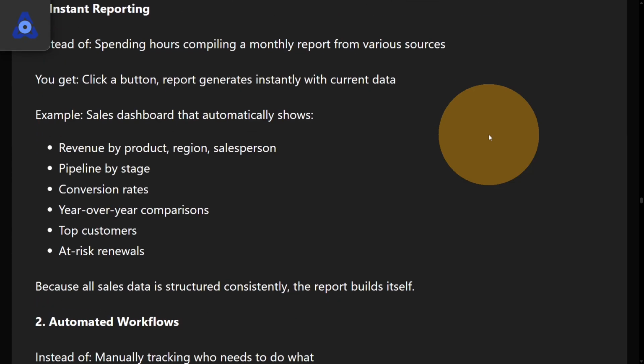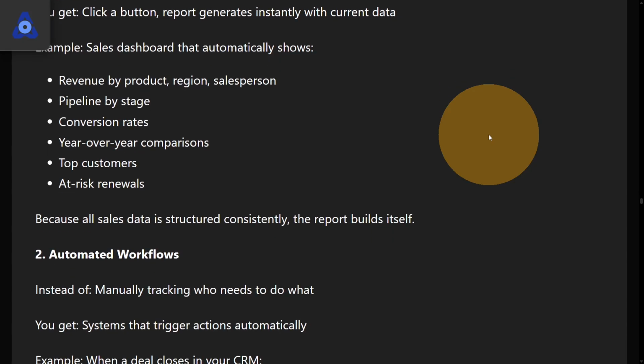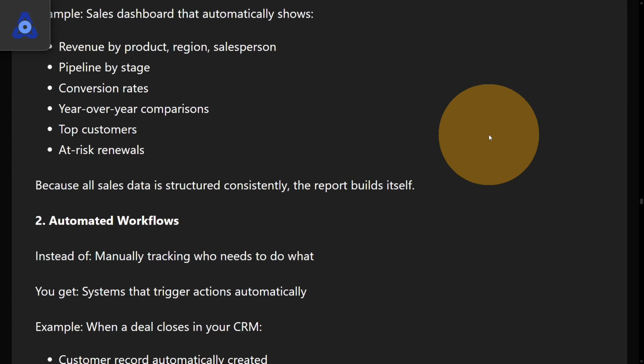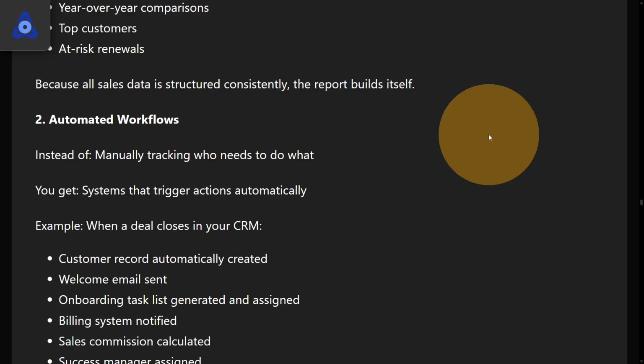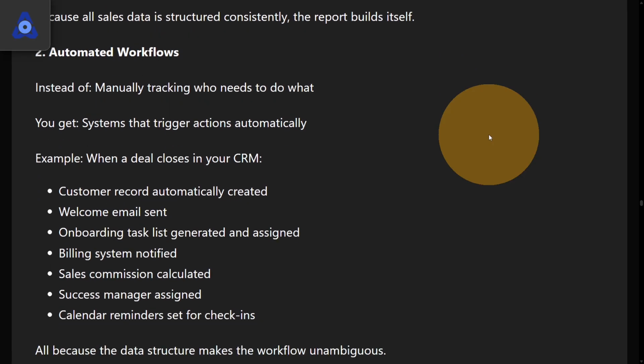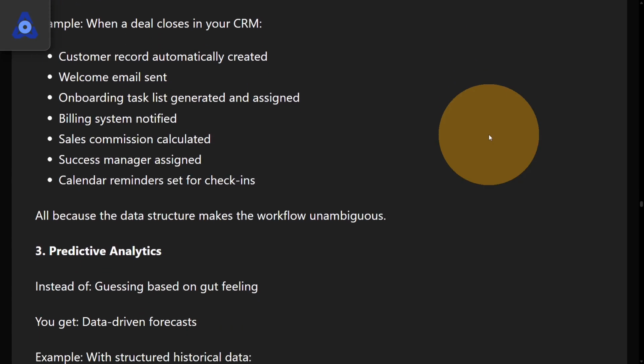Because all sales data is structured consistently, the report builds itself. 2. Automated workflows. Instead of manually tracking who needs to do what, you get systems that trigger actions automatically. Example, when a deal closes in your CRM, customer record automatically created, welcome email sent, onboarding task list generated and assigned, billing system notified, sales commission calculated, success manager assigned, calendar reminders set for check-ins. All because the data structure makes the workflow unambiguous.